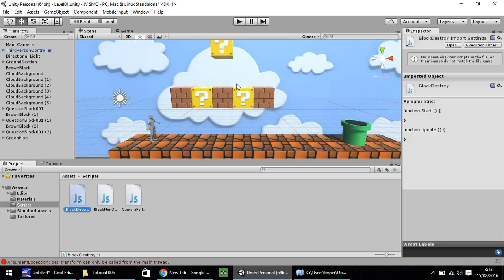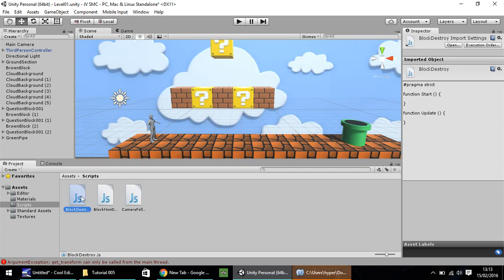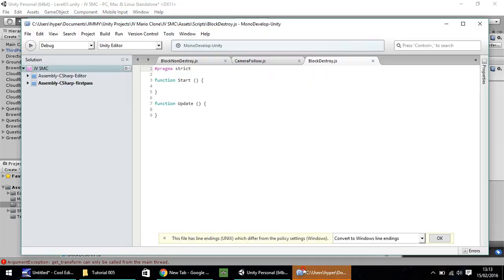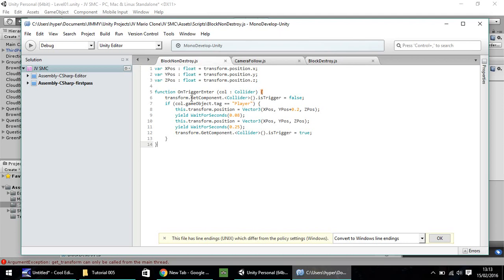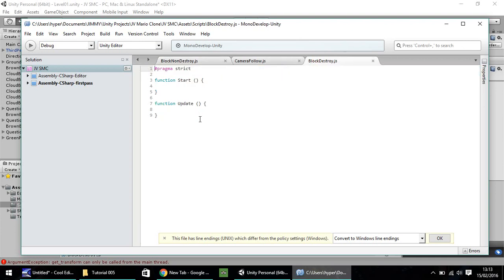Okay, so we'll be using the same sort of method as we used in the non-destroy. So we can kind of cheat. Now, as a general rule, if script already exists, why bother writing it again? So because we've already written a bit of our script that we need, we can copy and paste. It just makes things that little bit easier, and it also cuts the time for this tutorial. So we want them three variables again, so the xpos, ypos, and zpos, into block destroy, delete everything you've got, and paste.